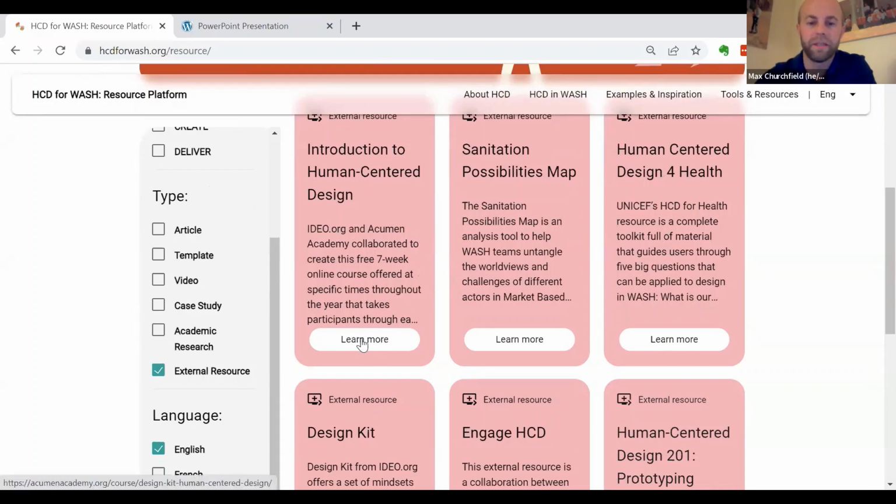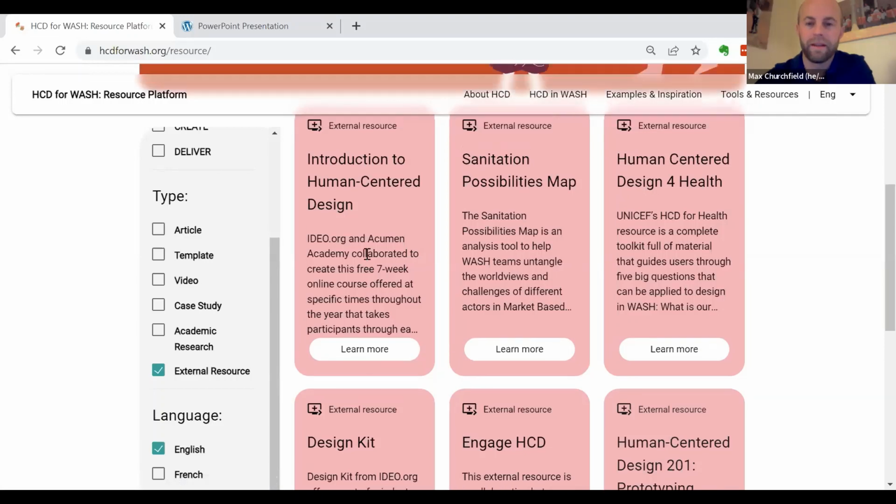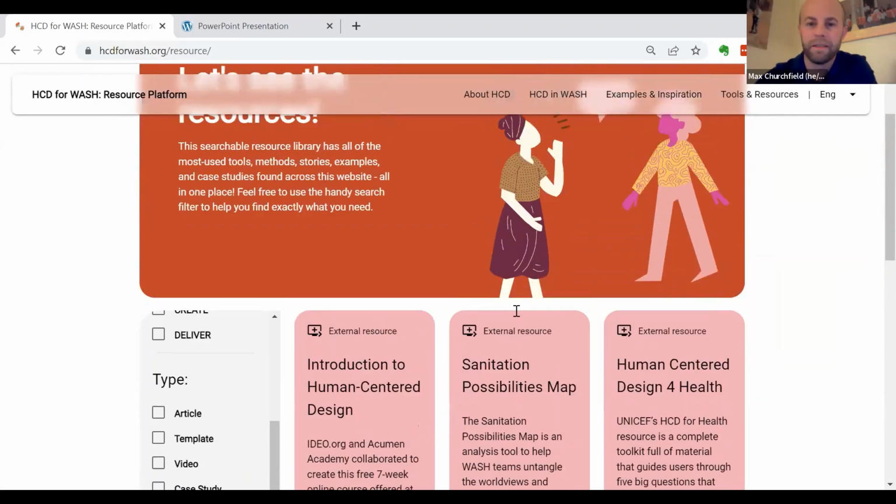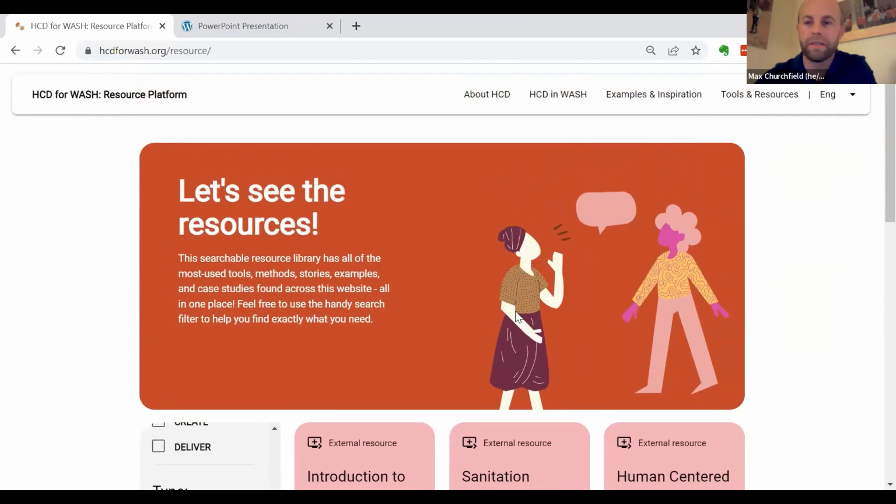All of these, you'll notice they say learn more instead of download, and that's because it will take you to an external site. We wanted to make sure that we don't ignore the incredible and in-depth body of work that has already been done related to human-centered design. So this is the tools page.